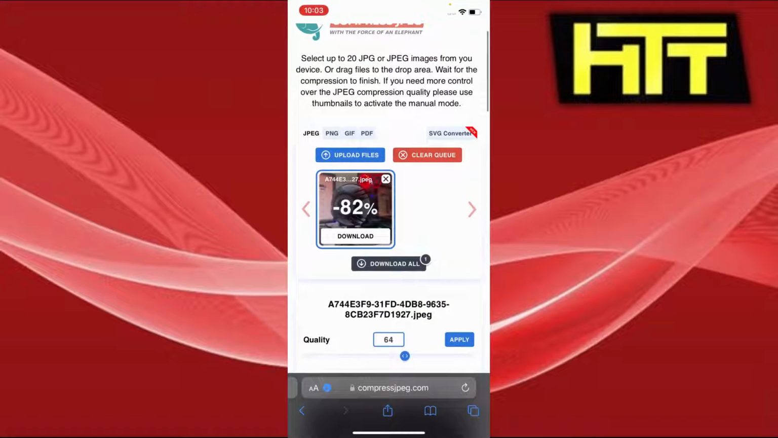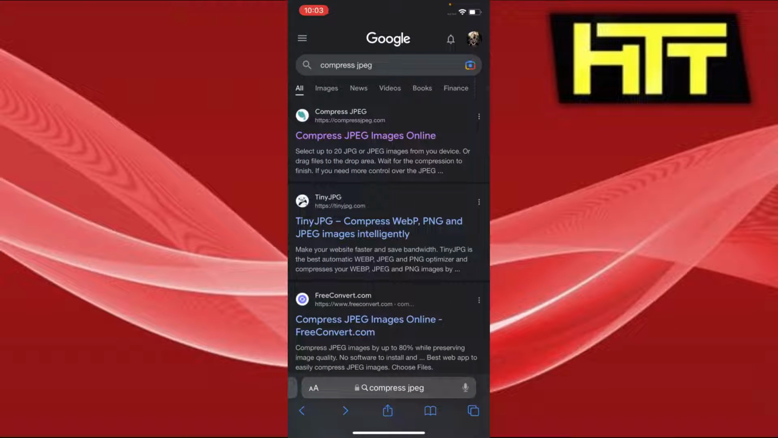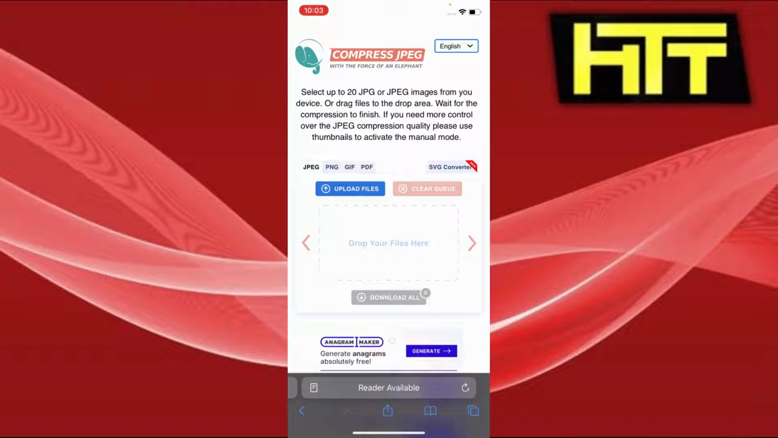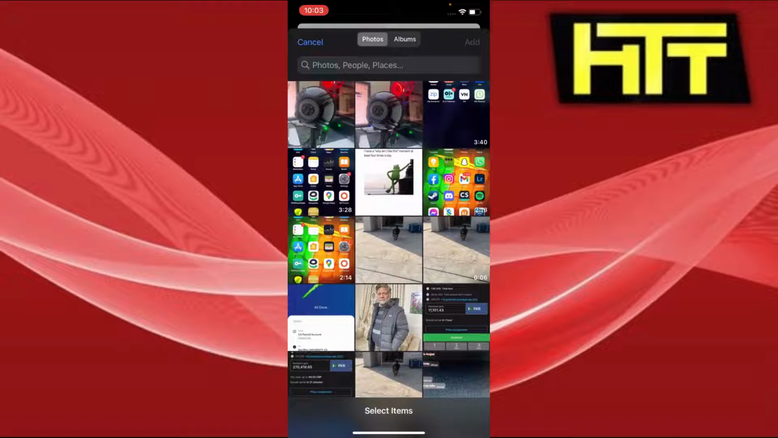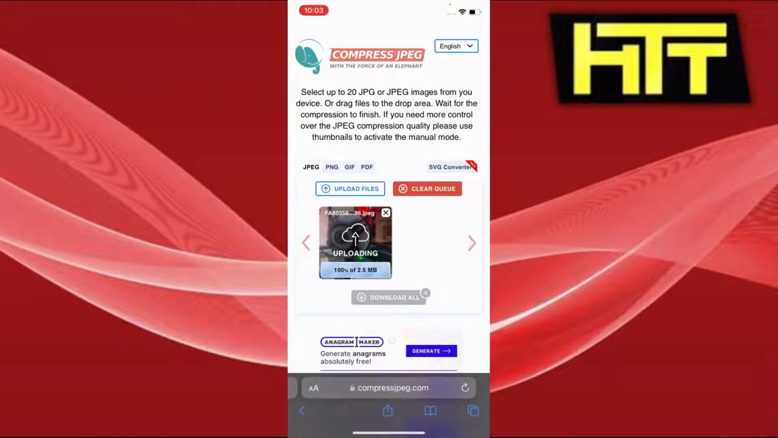So I'm just gonna open my browser and we're gonna search for compress JPEG, and then we're gonna open this website. We're gonna hit upload files. Once we hit upload files, we're going to search for the photo that we want, and then press add. Once we press add, now you see it's uploading it, and it says it's 2.5 MB actually.